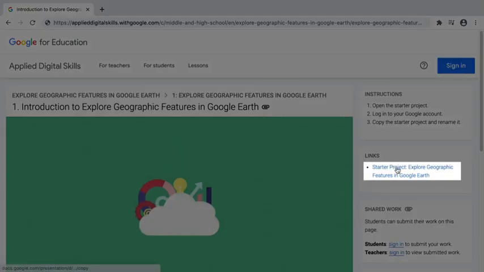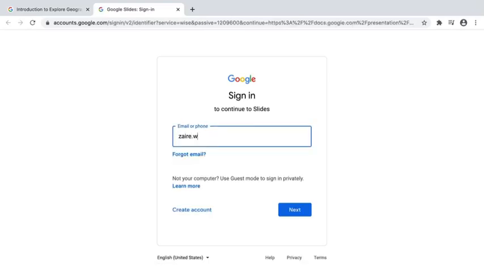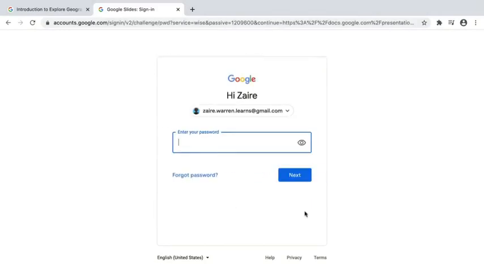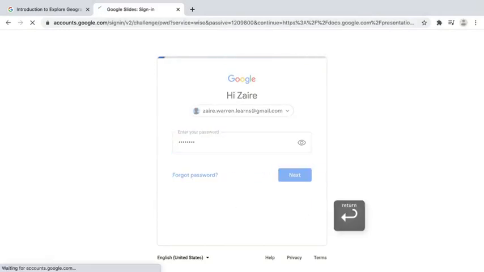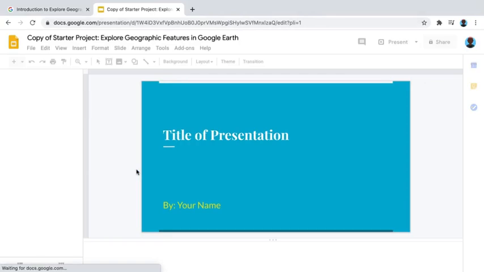To work on this lesson, open the starter project. If you haven't done so already, you will be prompted to sign in to your Google account. If you do not have a Google account, pause the video and create one now. Once you are signed in, copy the starter project and rename it.